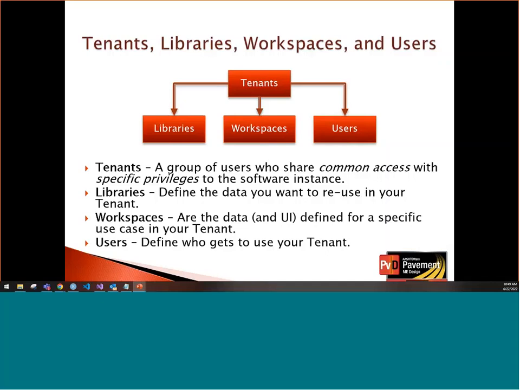Workspaces are the data and the user interface configuration that's defined for a specific use case in your tenant. So if you've set up, let's say, your calibration factor libraries and you don't want anybody to touch them for as long as you work there, you can actually just turn off the access to the calibration factors. So it's impossible for anyone working in your tenant to change those default data. And then the user's self-explanatory, really just who gets to use your tenant, and that's going to determine how many seats are being utilized in your subscription.